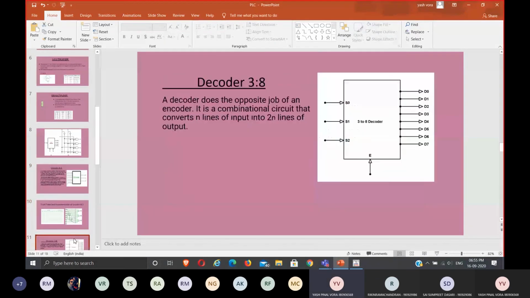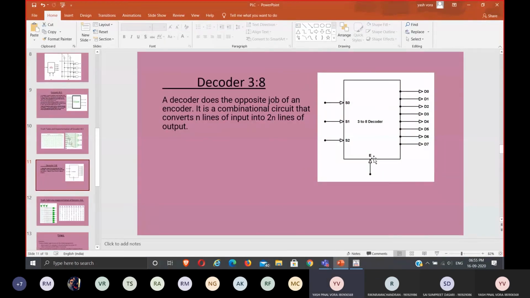This is your encoder, decoder. So decoder is just similar to encoder. Just the three rungs: your output will be your input and input will be your outputs. It sounds simple, but it's not directly the same thing.